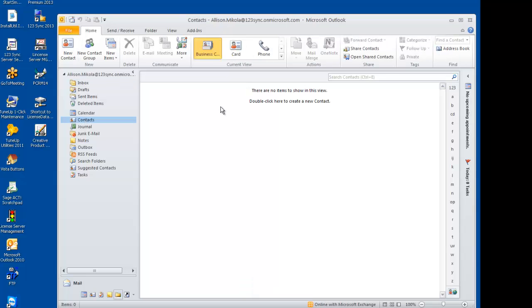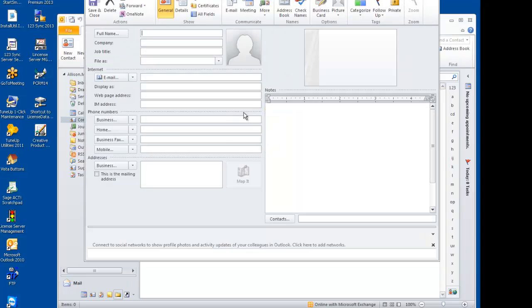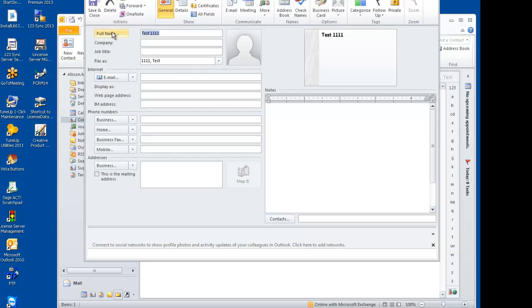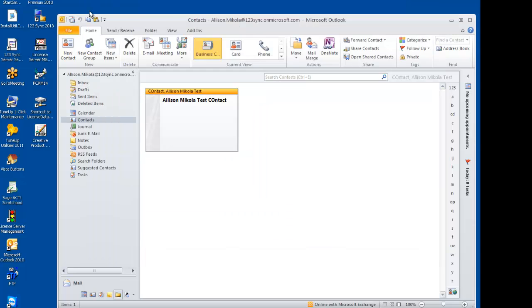So you could click on Contact. We'll click a new contact here. Always make sure that you can create the contact. Test 111. Click Save and Close, and that will save it on the Exchange server. So let's call this Alison Mikola. Let's just edit it. Alison Mikola test contact. So now we've created this on the Exchange server.